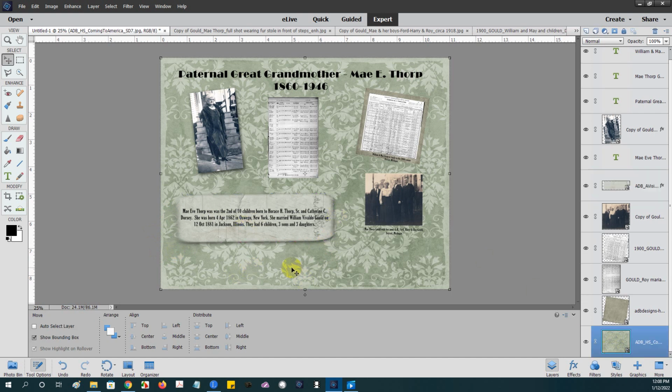So that's today's lesson on adding a story. Now you might want to move that story around. You're going to change this page a lot before you finalize it. But you always want to add the ancestor story.